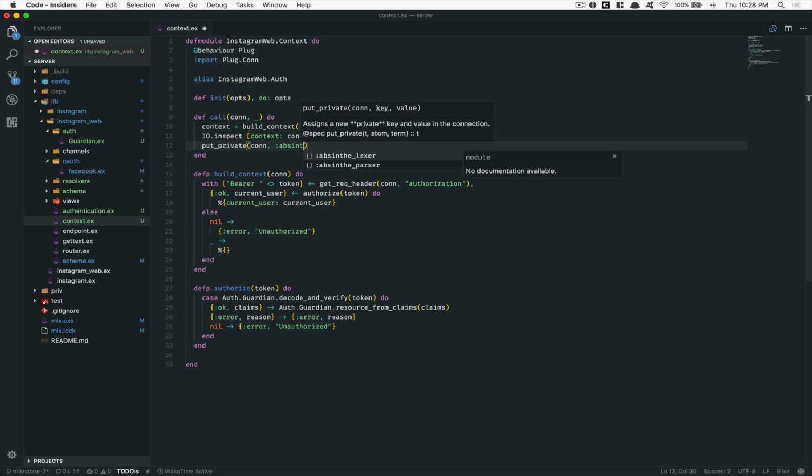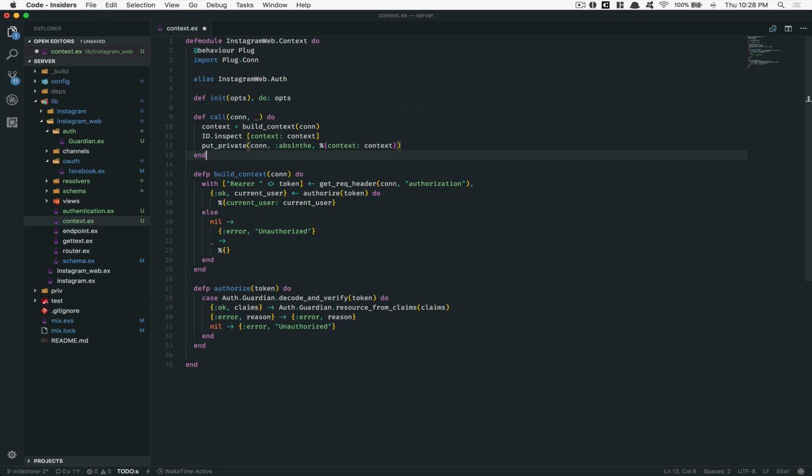So we're gonna say Absinthe, here the thing you want is to get the context. Nothing more. So you're gonna take the context we just built here. All this stuff plus this stuff is gonna get now in the context of Absinthe.